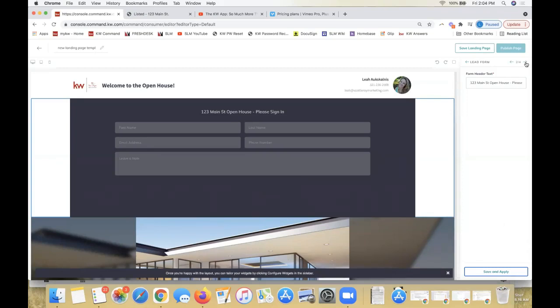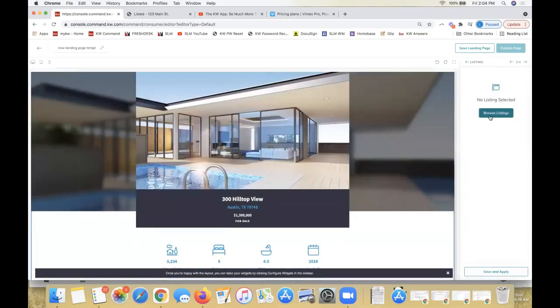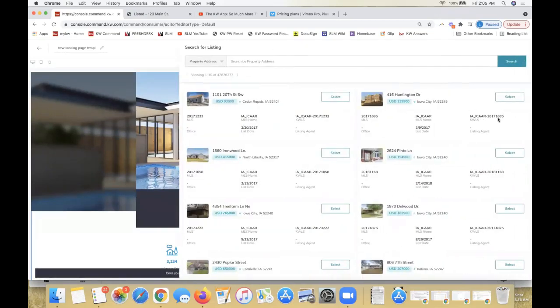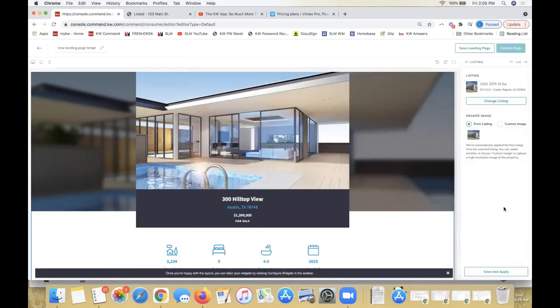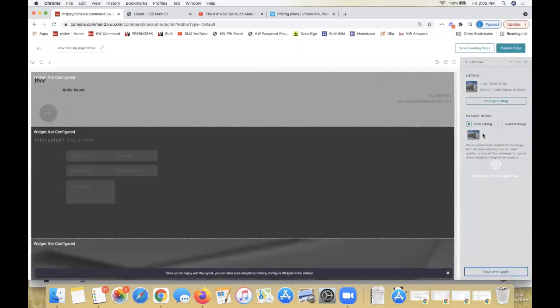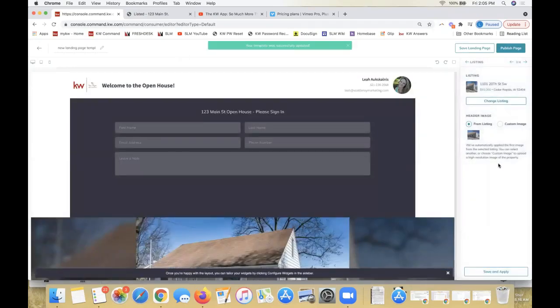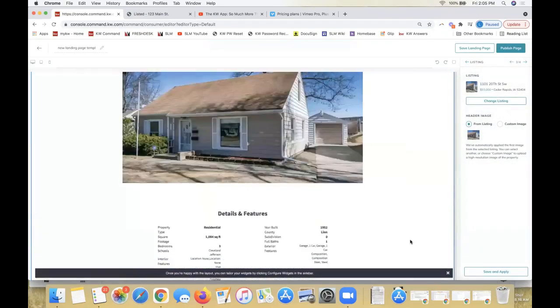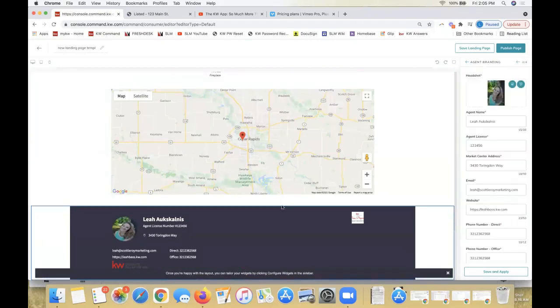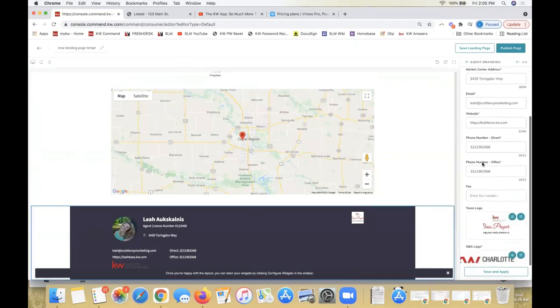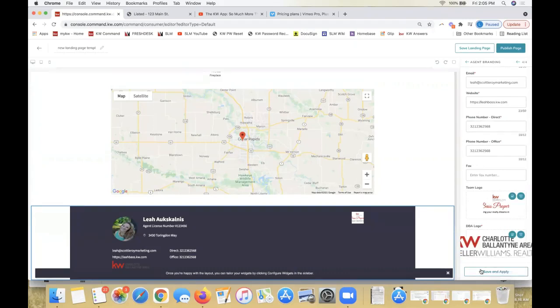So again, I'm going to go next and pop in the correct listing information here. So these next few parts might be a little fast, guys. I'm just going to show you what we've already done. So I'll add in property information. Right, so I'm selecting the listing. It pulls that in automatically. Then the last widget, this is just my contact information that is pulling over from the Command marketing profile. So I don't really need to do anything here except check over my information and click save and apply.